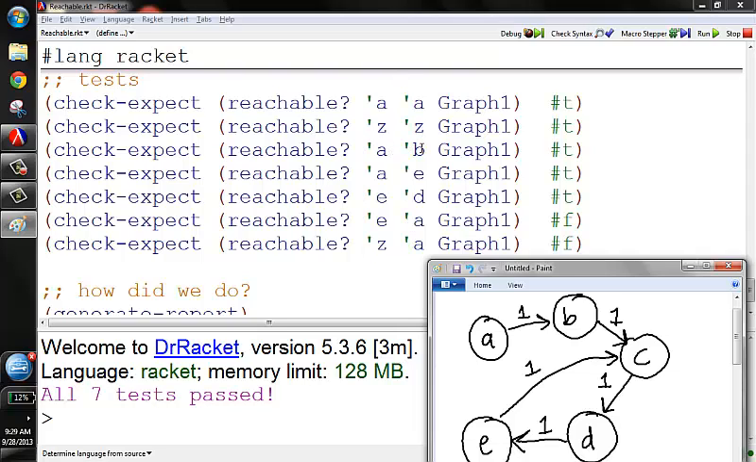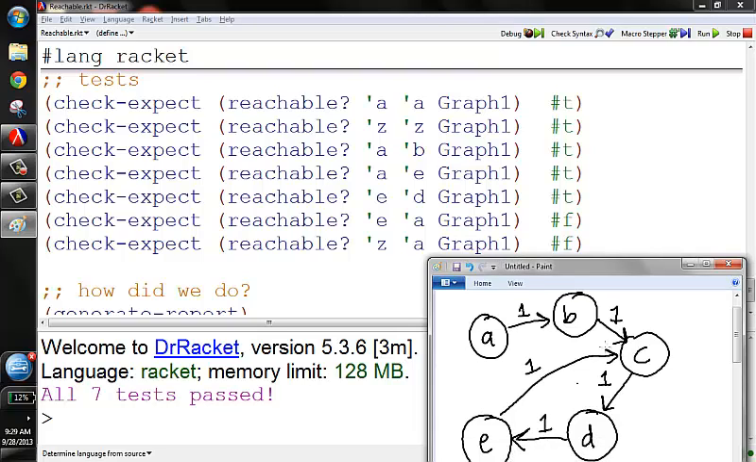Well, that's true. We have an edge there. A goes to E. That's true. It can follow along this whole path from A to E. E goes to D. That's true because I can go from E to C to D. E goes to A. That's not true. So this one's false. And Z goes to A. That's not true. We don't even have a node Z. Okay, so I've got some test cases to test a few things in this graph. Now let's look at writing the code.